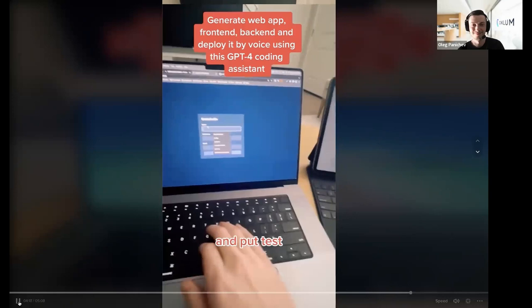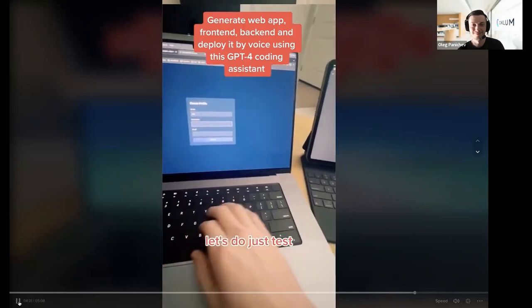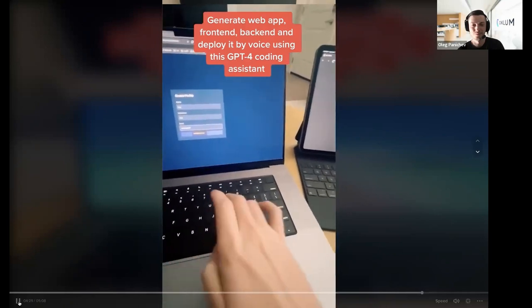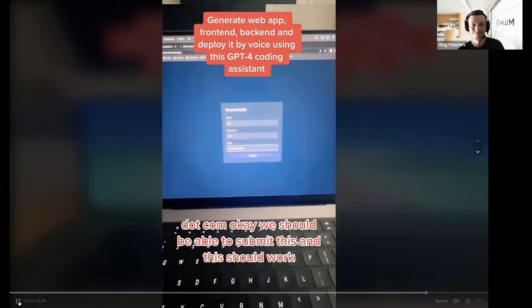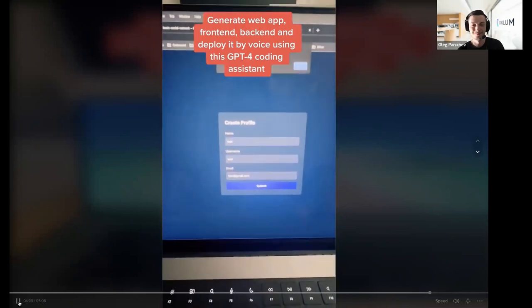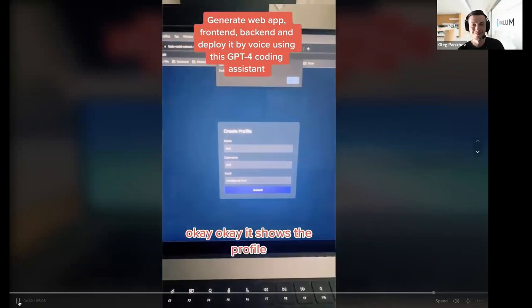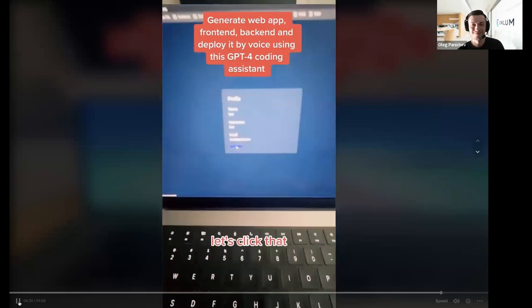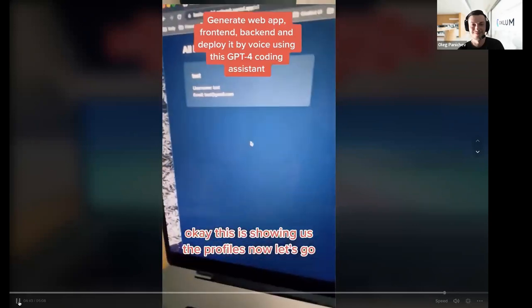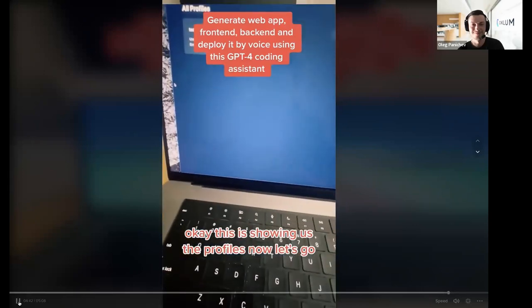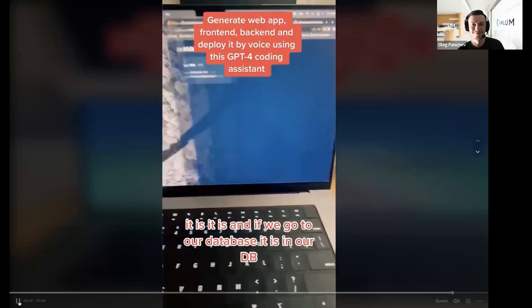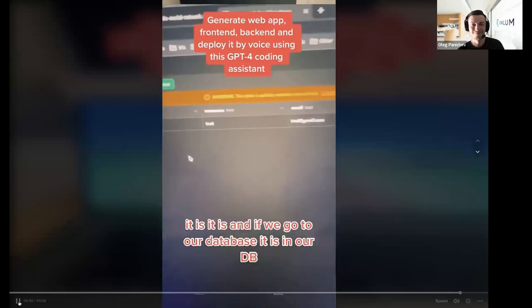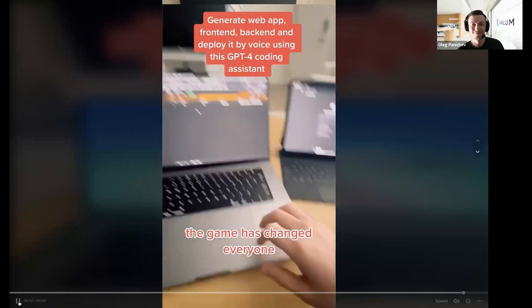I'm going to put test. Let's do just test, and we'll just do test at gmail.com. Okay, we should be able to submit this, and this should work. Profile created successfully. It shows the profile. You see, we have an all profiles list. Let's click that. Okay, this is showing us the profiles. Now let's make sure this is responsive. It is. And if we go to our database, it is in our DB. The game has changed, everyone.